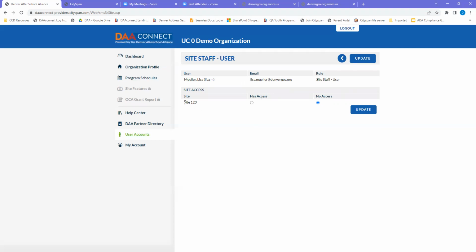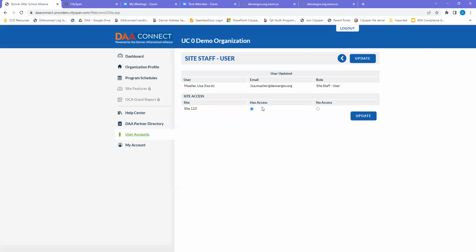So here's my site 123. I'm going to mark that the user has access and then update. And then you will see that that user now has access to site 123.